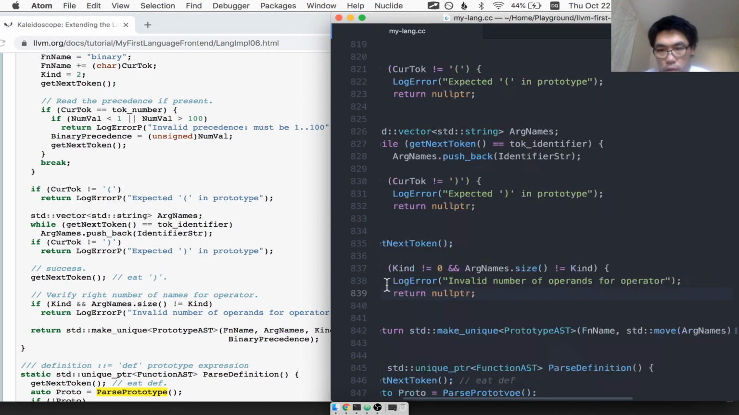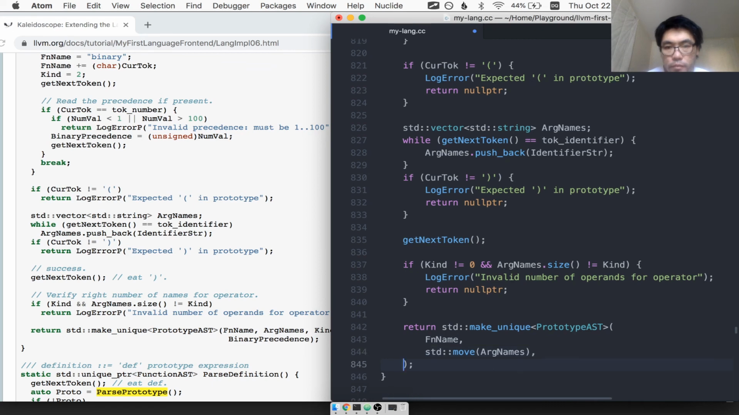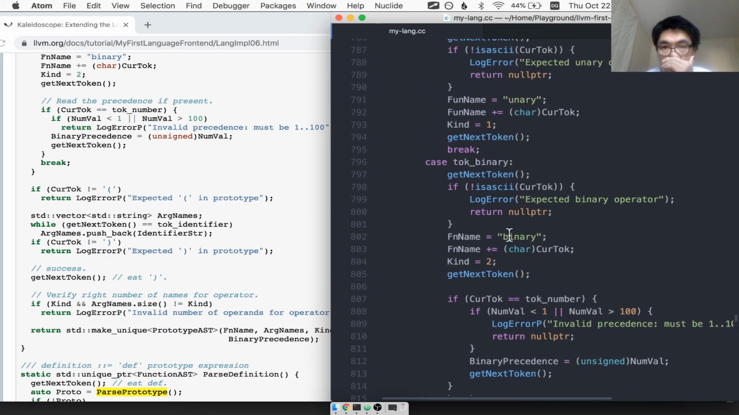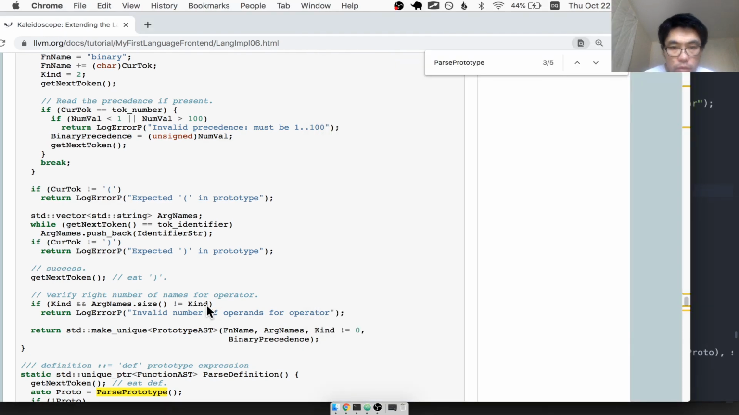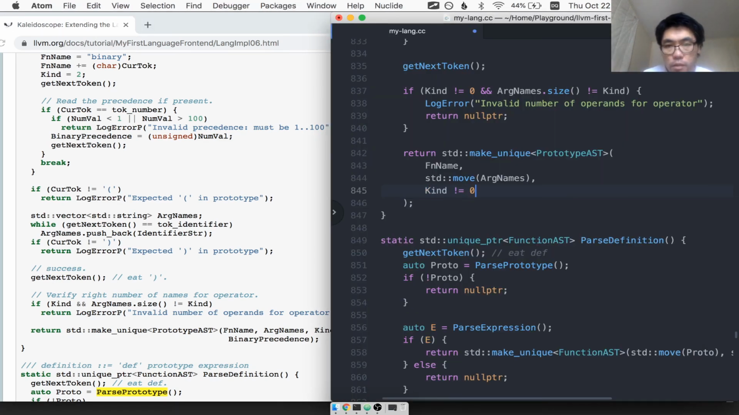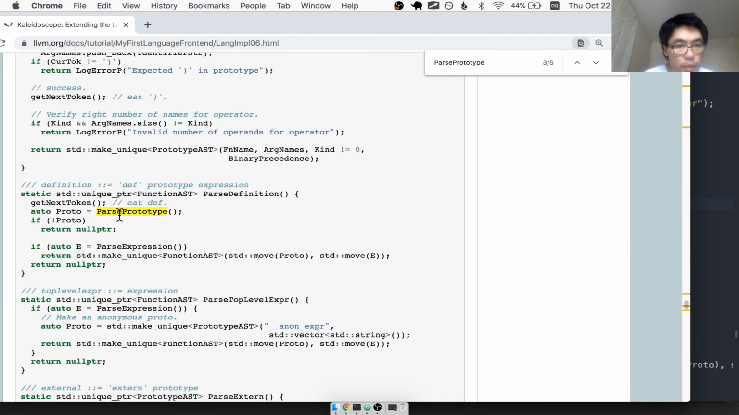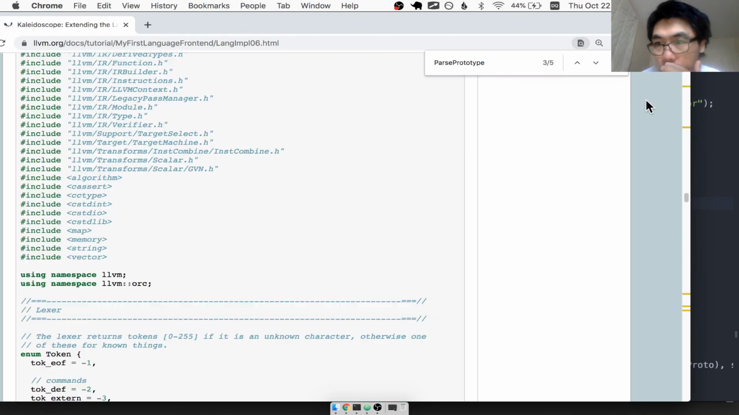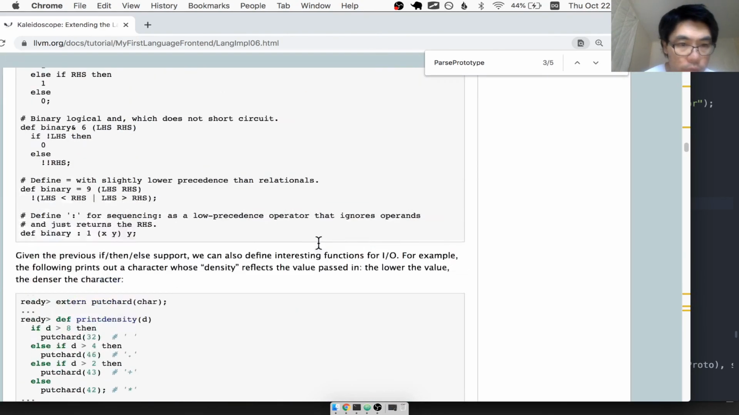Okay, then I think we have to pass in the things, including whether it is an operator or not. They just wrote kind is not 0, that's a Boolean, and the binary precedence, if that exists. Okay, now we're gonna plug this in. Wait. Oh, okay, we're gonna go back here and follow the main flow of the tutorial now.